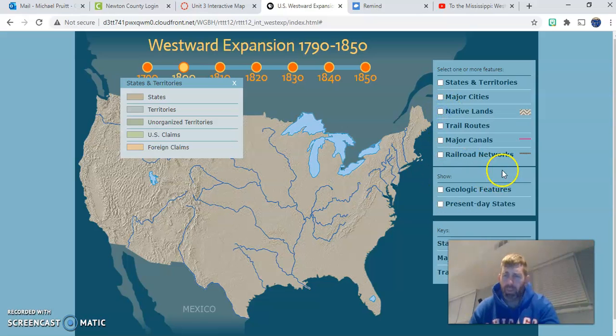Okay, this is the plan for today. We want you to explore this map. So this is your assignment. Explore the map. Click through the different decades. Click through the different options, and then write down, type up, whatever the case may be, 10 facts that you find by using and exploring this map.